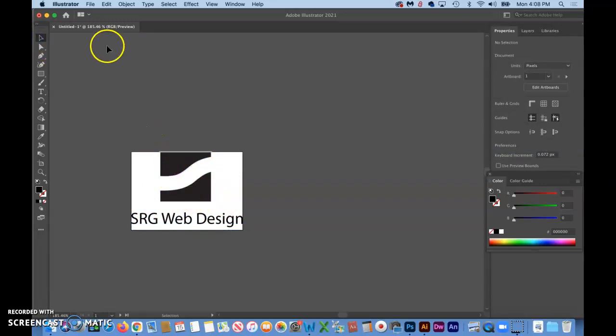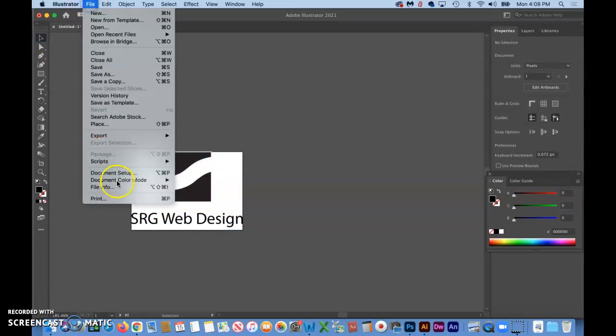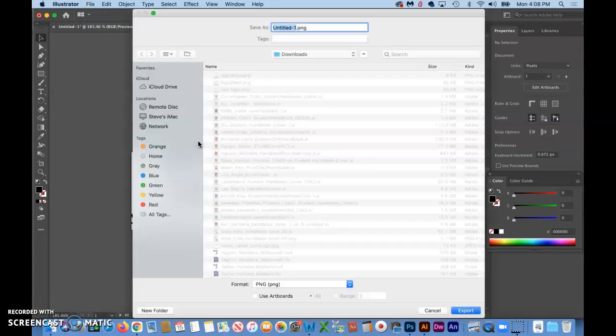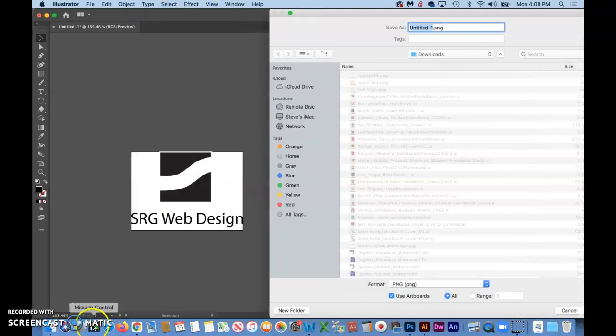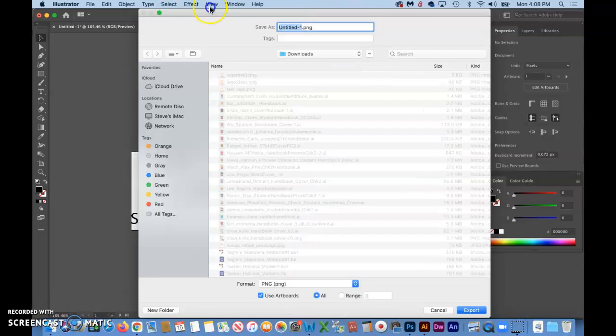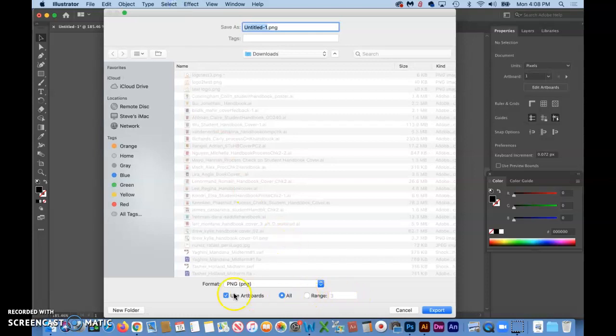Now what we're going to do is save this out as a PNG with the transparent background. So we'll go File, Export, Export As. And in here, we are going to make sure we check Use Artboards. And if we have more than one artboard, we want to make sure that we're using the appropriate artboard, which this will tell you down here. Whenever you're clicking on something, it'll automatically tell you which artboard. If you only have one, it doesn't matter. You won't have this range option, but you still need to check Use Artboards.